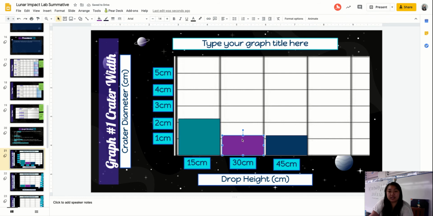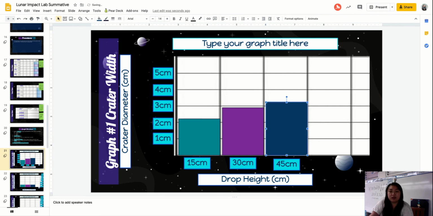Let's say for our 30 centimeters, the average crater width is about 2.9 centimeters. Then you would click this purple box and we're going to resize it also. So 2.9 is really close to 3. And then lastly, let's say our 45 centimeter drop gives us a crater diameter of 3.2 centimeters. Same thing, click on the dark blue, click on this little top part to drag it all the way up to about 3.2. And now you have graphed your data for your crater width.